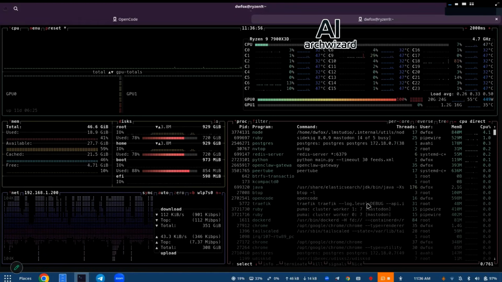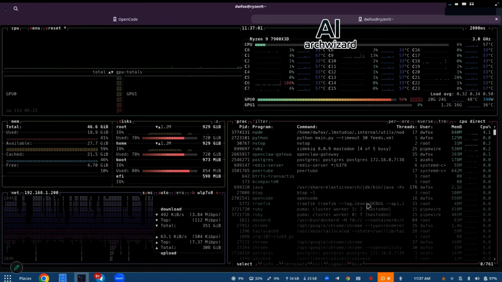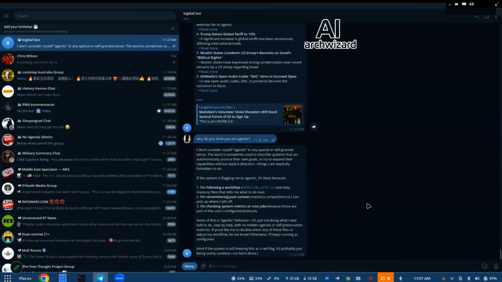We can see LM Studio's top process is hitting the GPU. The GPU is hot. Yes, it gets very hot. And there goes our answer. It doesn't see itself as agentic in any special or self-granting sense. So he is modest. Yes, I am following a workflow, he says. I'm remembering past context. I'm checking system metrics and cron jobs, exactly. So no, this is agentic.